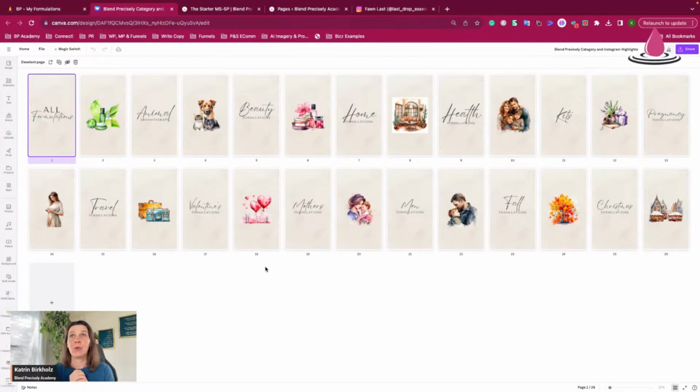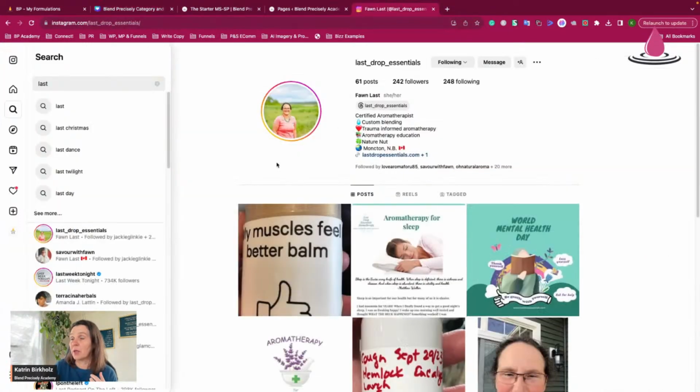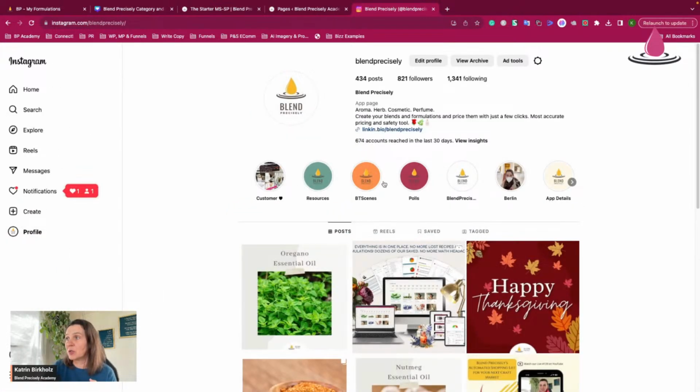Let's say you're going to have a Christmas sale, right? So you could actually put here, let's go back to Fawn, you could put here a little highlight and say Christmas sales. So it's a bit of an organizational tool, but also it looks really cute, I think. So if you have these resources, Blend Precisely behind the scenes, polls, general information, and then app details. So it gives the customer the option to actually check out certain things that are important to your business and also maybe to the sales mechanism of your business to go in there right away.